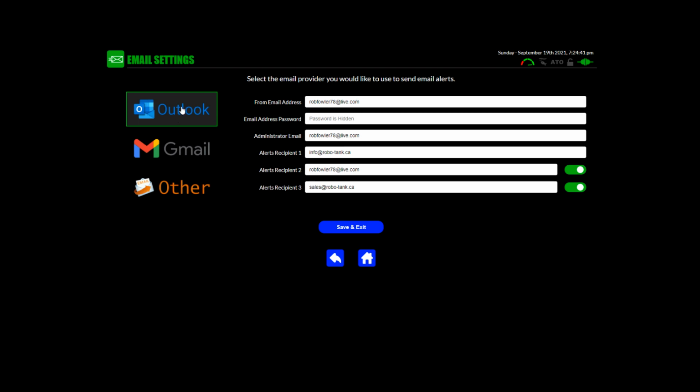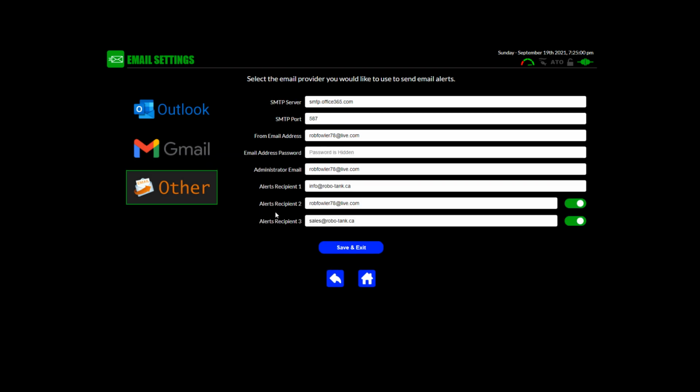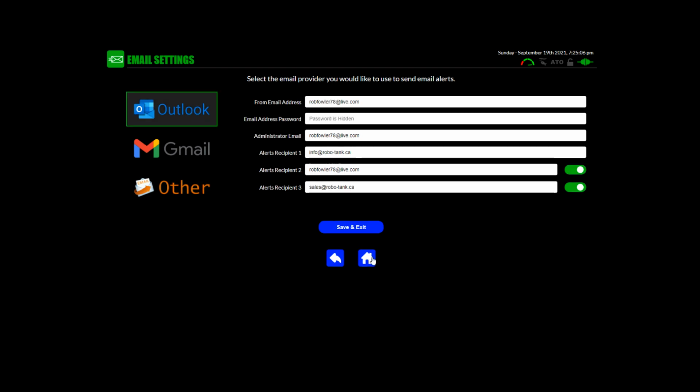If you use Outlook or Gmail, you can just click one of them, enter in the email address, password, and your admin email. This will be used later to do administrative things, alerts, and you can do up to 3 recipients. And if you don't want those 2, you just enable, disable. Other, you can just actually add the SMTP server, the port, and then the other good stuff. So that's how those are.